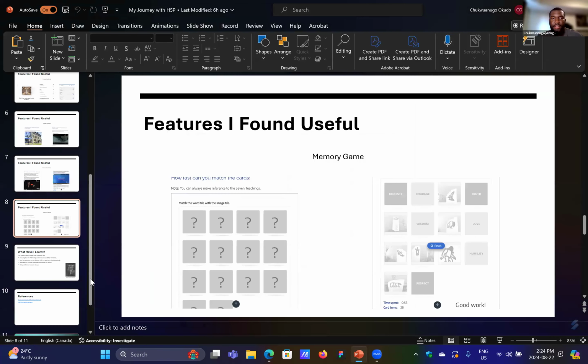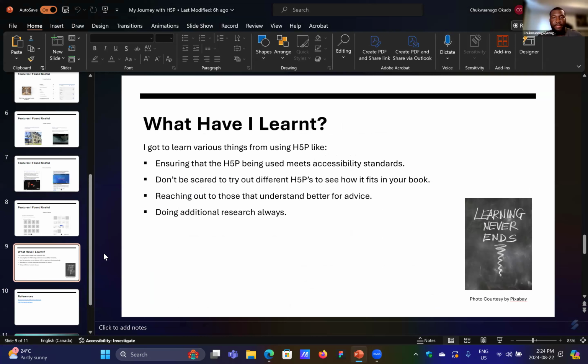And I think that was it. But basically, what I've learned from using H5P so far is that I need to ensure that it meets the accessibility standards. That was something that we needed to make sure was working. And one I can remember was making sure a link opens up in the same window. So that was something that we needed to make sure was working throughout the interactivity.